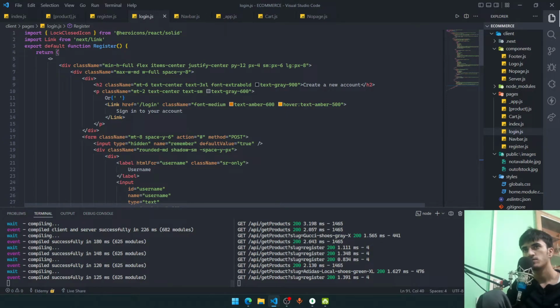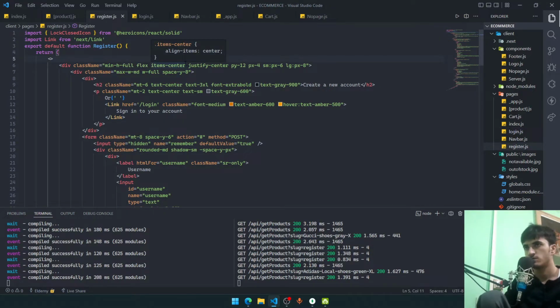Let's do one thing. Let's not change much here. But first of all, let's make this register component work. And once this register component is working, then we'll just copy all of it and paste it in the login one, and then we can make the changes that we want to make. Okay, so we want a few things right here.